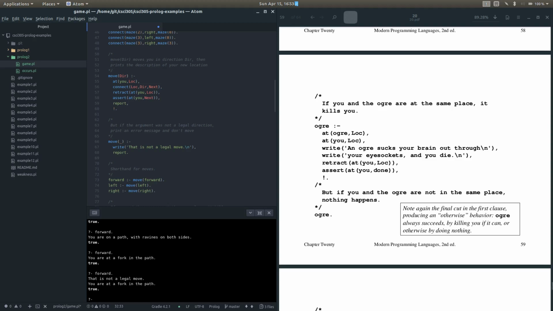Again, we're going to use the cut to prevent us from continuing. So if we reach the same location where the ogre is, we're going to write that the ogre sucks your brain out through your eye sockets and you die. Then we're going to retract our location and assert that we are at done. The game's over. On the other hand, if we are not at the same place as the ogre, then nothing happens.